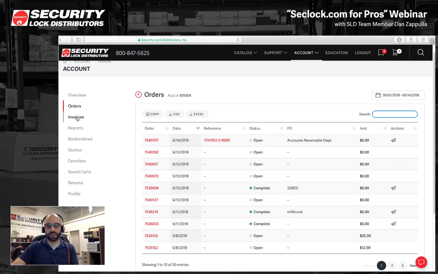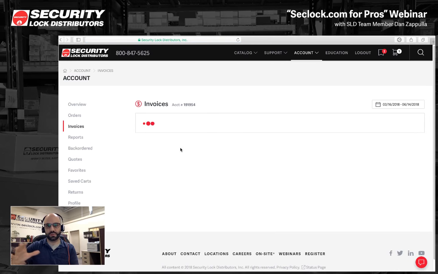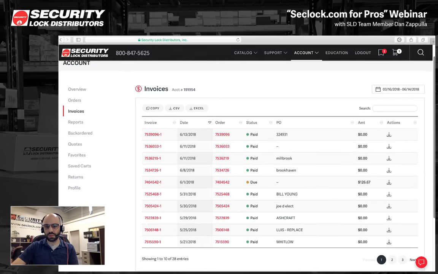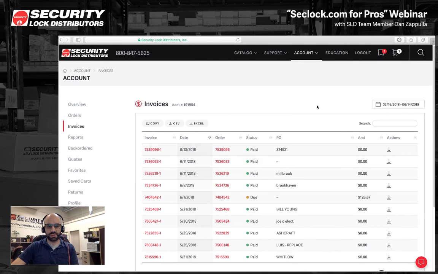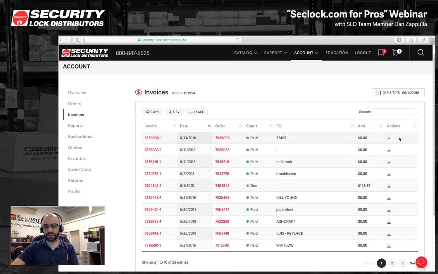So let's go over and click on invoices. And again, you'll see a very familiar layout right in front of you. So here you'll see all of your invoices: invoice number, date, order number, status, PO, and so forth. Same rules with the date range, same rules with copying, exporting. And here, you'll notice you can download a copy of it by clicking on this down arrow. That's the same premise as when we were looking at the resources as well.